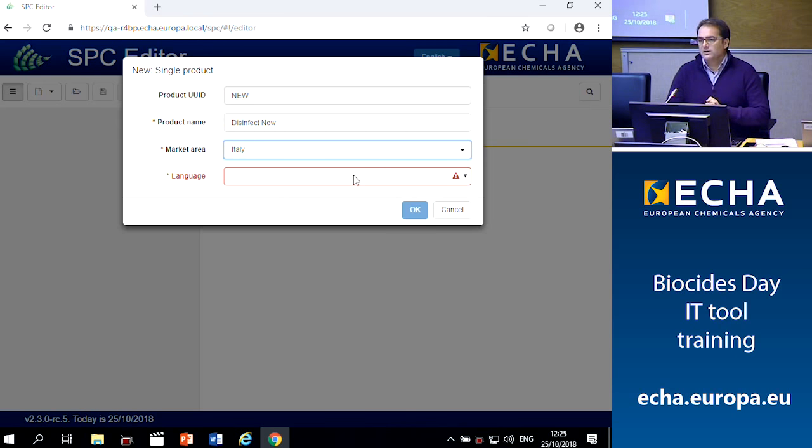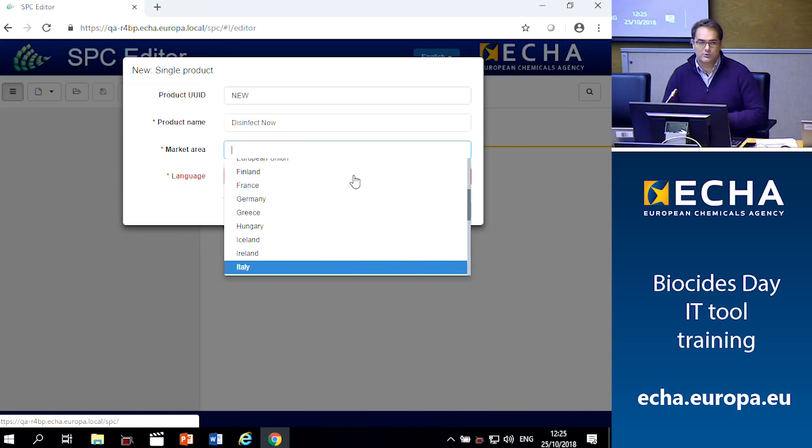This will give your SPC all the indications in that language. There are exceptions. For example, if you are trying to get a union authorization, most probably you will have to start in English. Some competent authorities will ask you in any case to provide the version in English. If you have a mutual recognition in parallel, most probably the reference competent authority will ask you for the SPC in English, because it will have to be shared with other competent authorities for the mutual agreement.